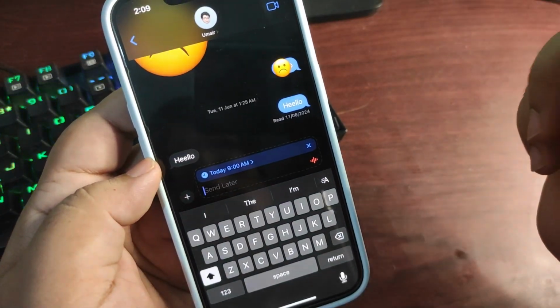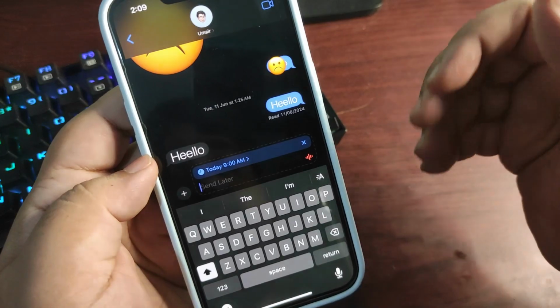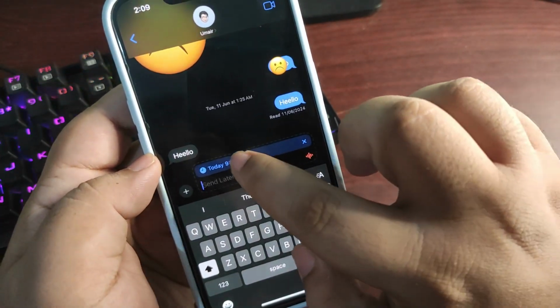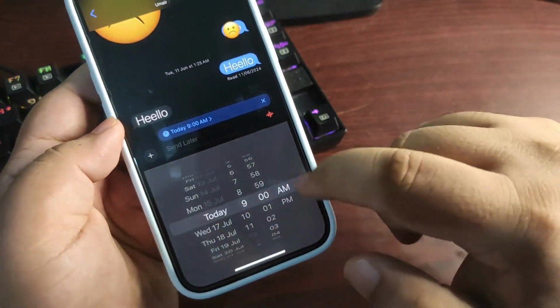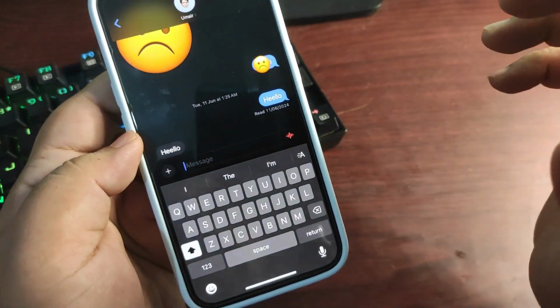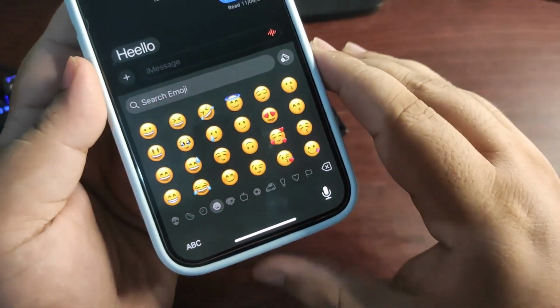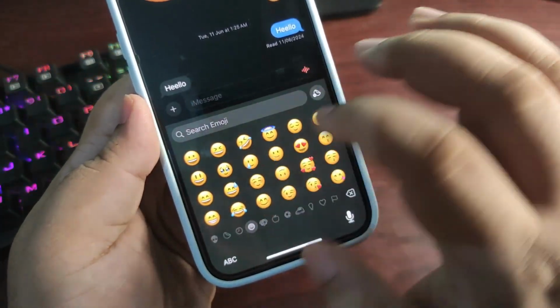Finally, it is available with iMessage, where you can send a message. You can set up a message to send later at any time you want. You can choose the time from here. This is how you can select the time. It is also available.